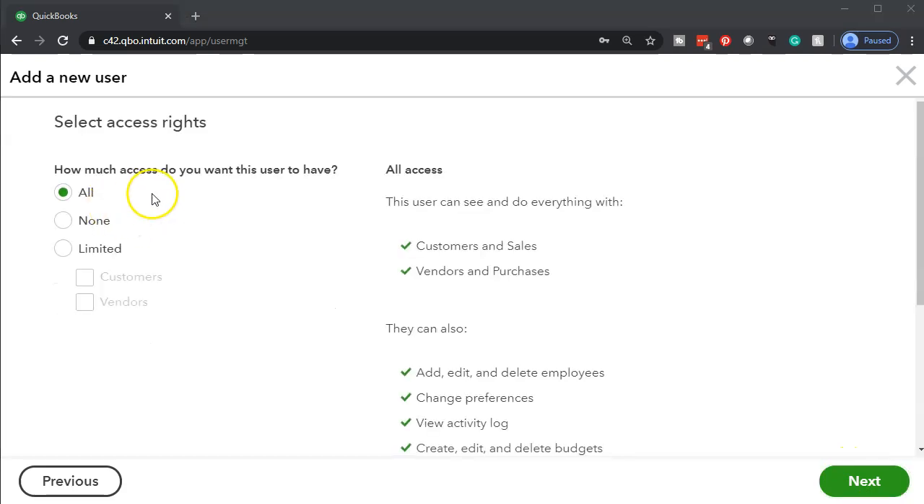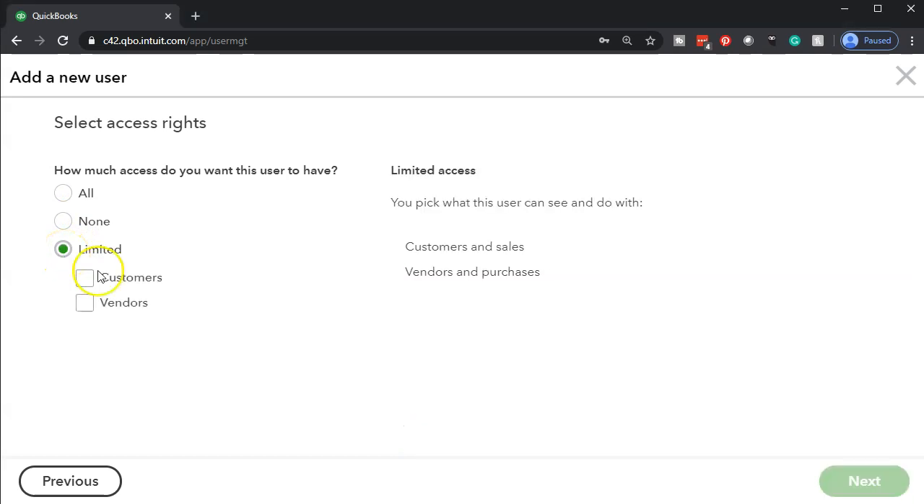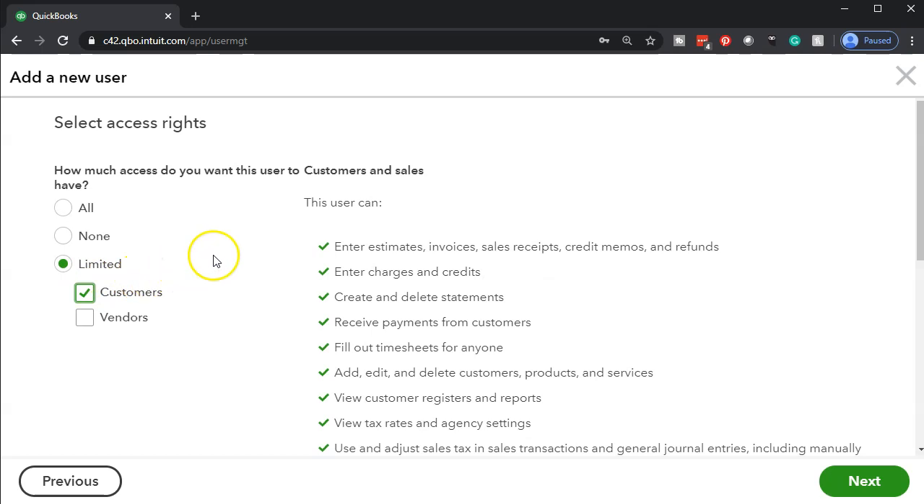And then we have how much access do you want this user to have. You can have all access, which is basically, they have access to everything. Then we have the none, and then we have the limited. If you go down to the limited down below, typically the 2 types of limits that we would see is someone working in the customer section or the vendor section. We would typically have those sections separate in terms of the sales cycle and the purchasing cycle. So for example, if you had someone in the customer, then we'd select the customer section.